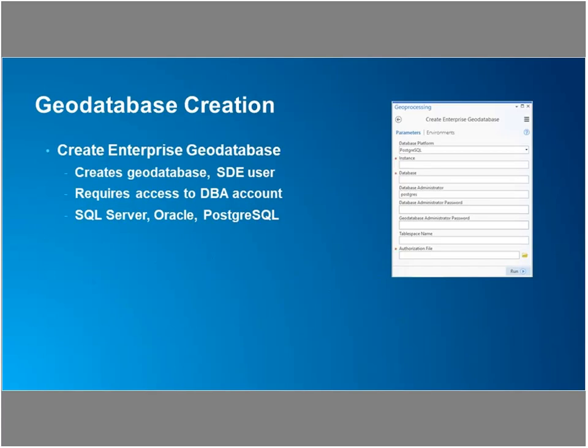if you've done that before. If you want ArcGIS to handle the entire process from start to finish, use the Create Enterprise Geodatabase tool. This tool works for environments in SQL Server, Oracle, and Postgres, and creates the SDE user and the geodatabase repository. As this tool creates a user, grants it privileges, creates the geodatabase, and in some cases the database as well, it requires DBA access to run.